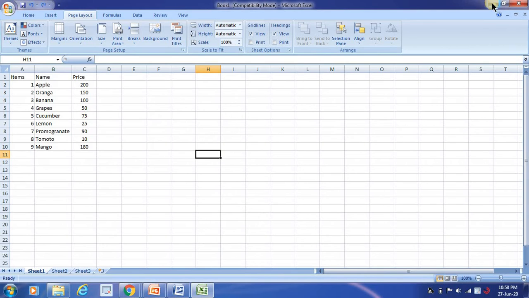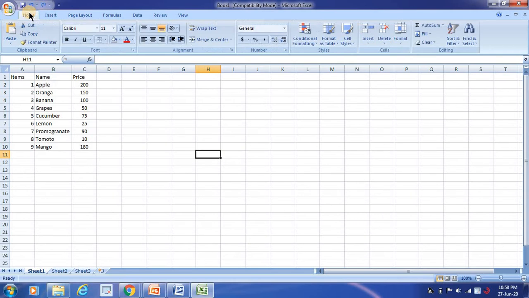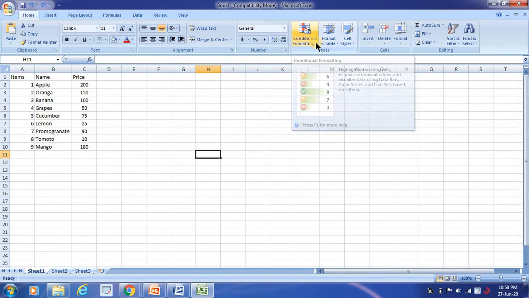In this video, we are going to learn how to make use of conditional formatting. So how do I do that? If you go to Home, there is an option called Conditional Formatting.